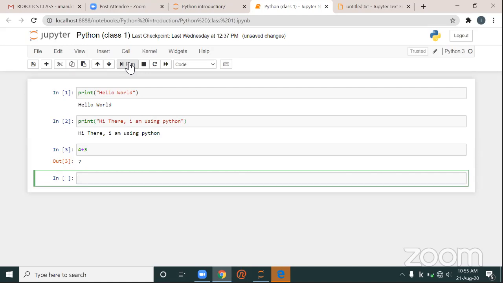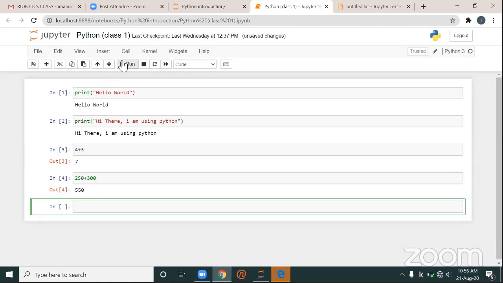So you can try add 250 by 300. You can try perform that addition. 250 add 500, or 300, it's okay. You can just run. See, now we are able to perform another addition.